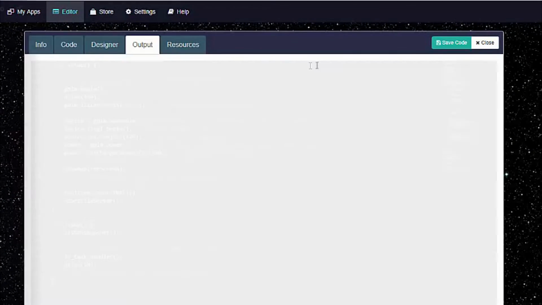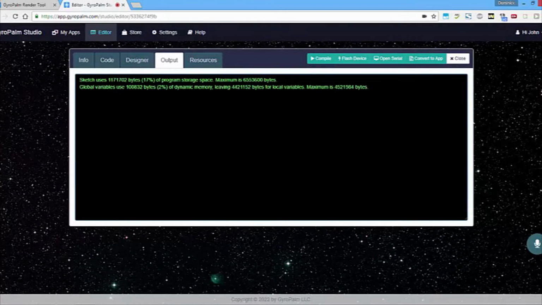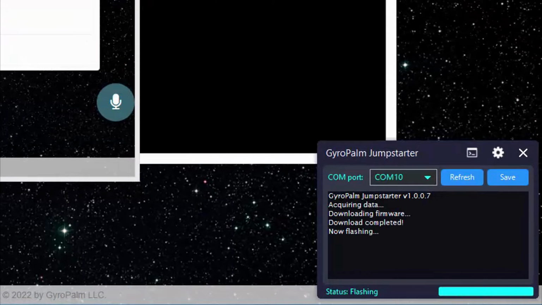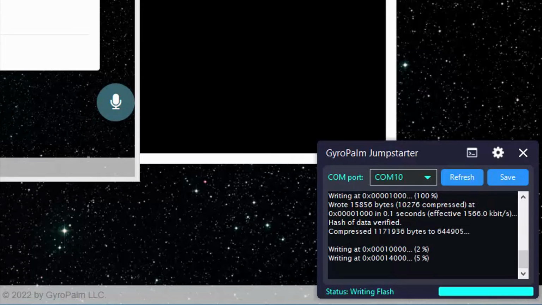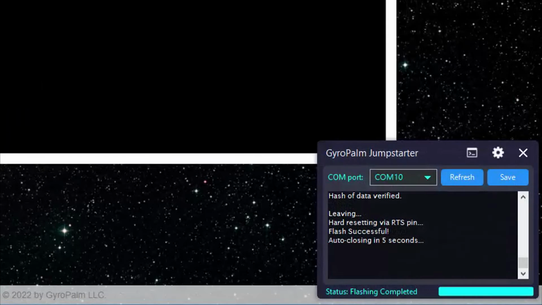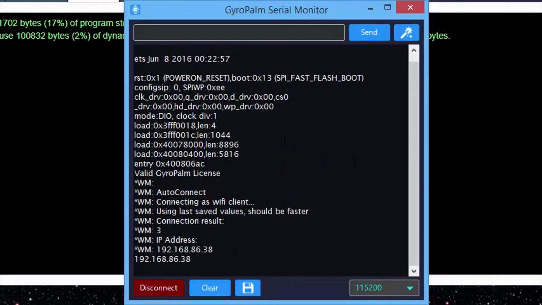Next, we'll compile the code. After compilation is successful, click the Flash Device button to flash the firmware on your wearable. Once the firmware is completed uploading, open the serial monitor, click Connect, and reboot your device. Upon startup, you should be able to see the IP address of your wearable device.